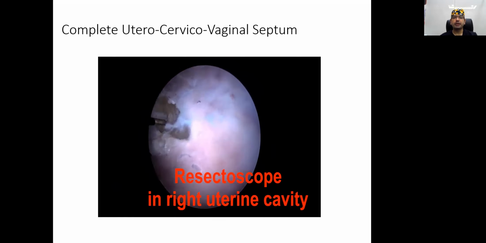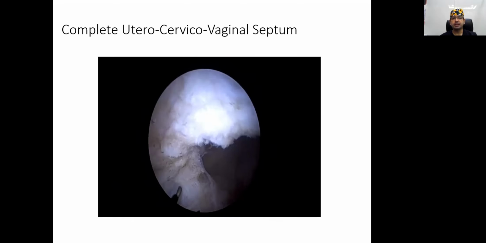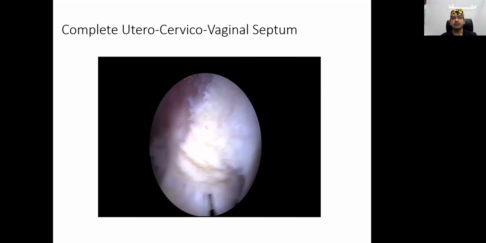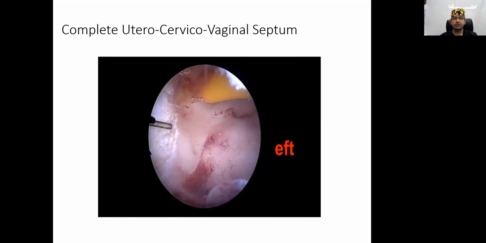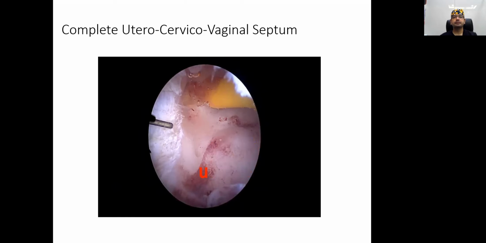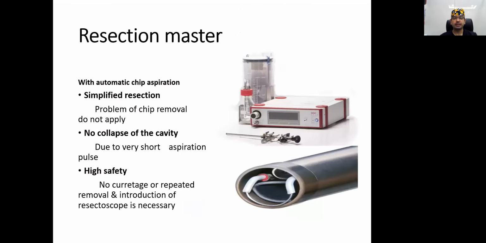One can remove the cervical part of the septum, but there is always a fear of cervical incompetency. But many publications show that it does not lead to incompetent os. So you can see Foley's on the opposite side and the cavity was unified. This is a uterine septum resected using a bipolar saline resectoscope.